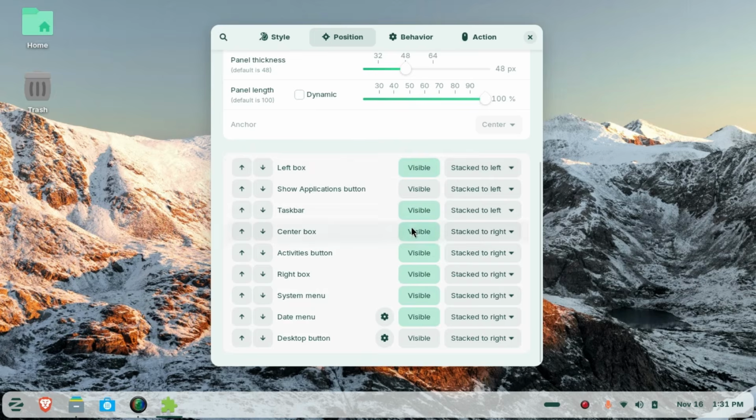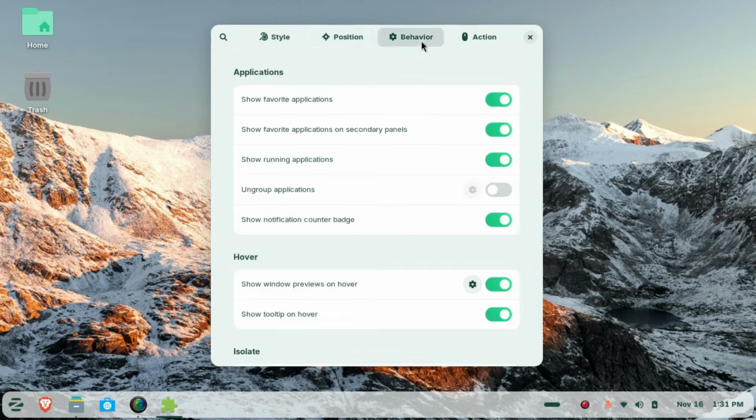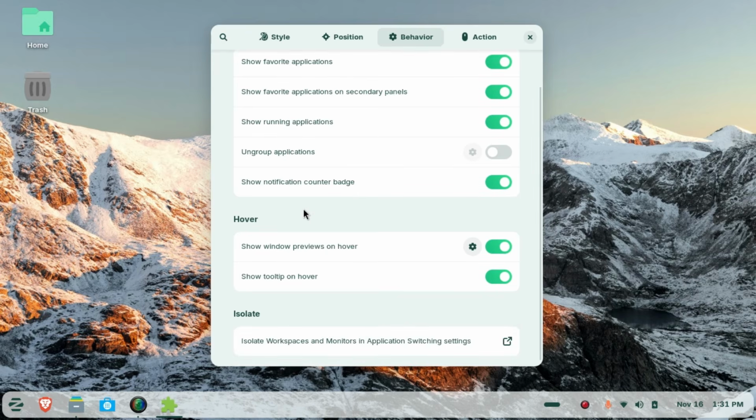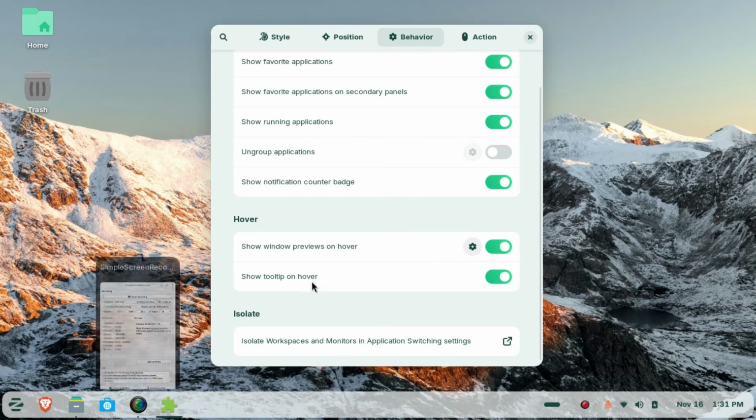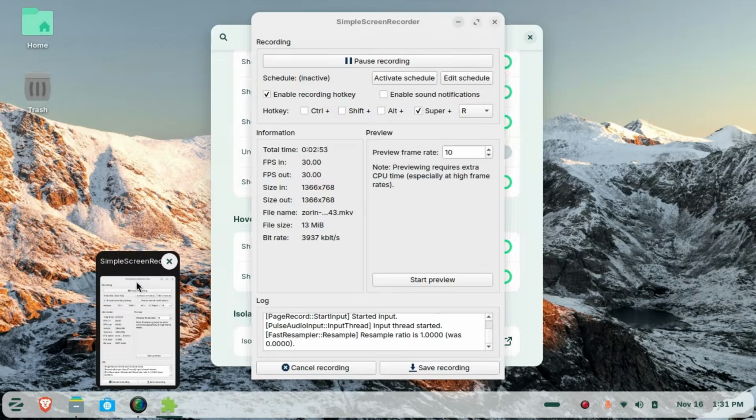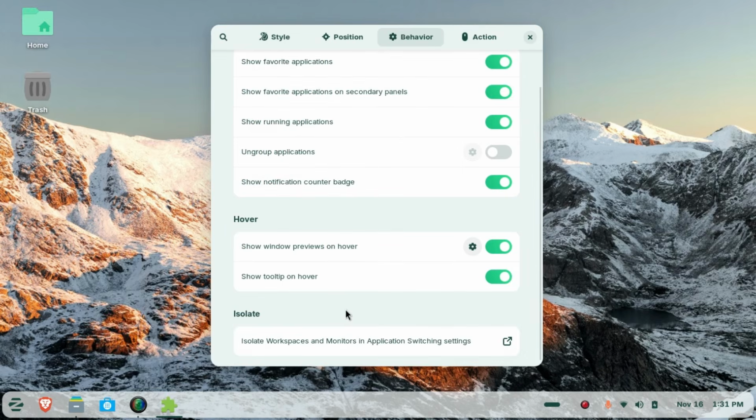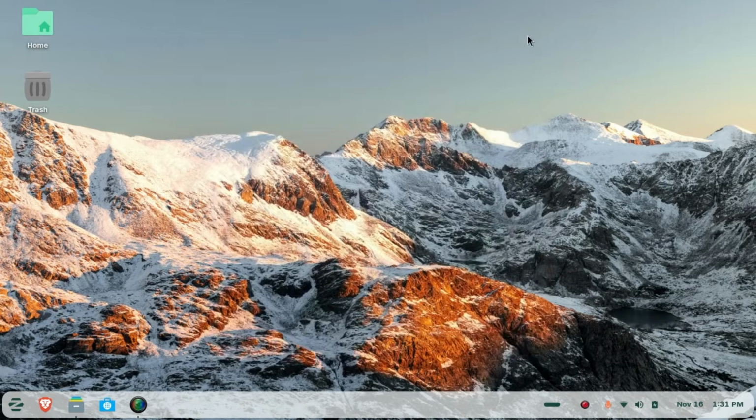And down here, we can either make these items or sections visible or invisible. So for instance, we can come down to system menu, which is the system tray here. And if we wanted to remove that, we could deselect and enable. And under behavior, we do have applications area. From here, we do have by default enabled show favorite applications, show running applications, show notification counter badge, and as well for hover, we can show a window preview. So for instance, like that, as well as show the tooltip. So we'll see the actual name, simple screen recorder right here. And that's going to be it for the taskbar settings.